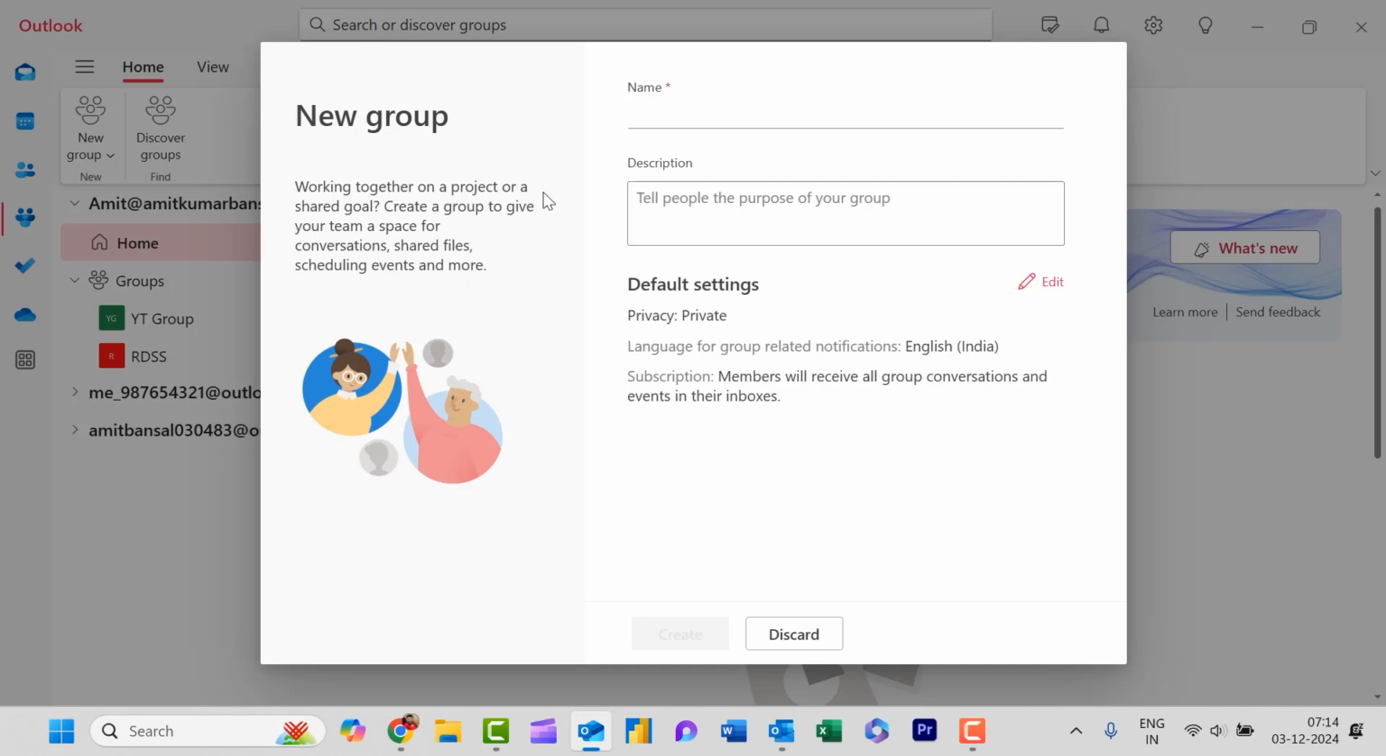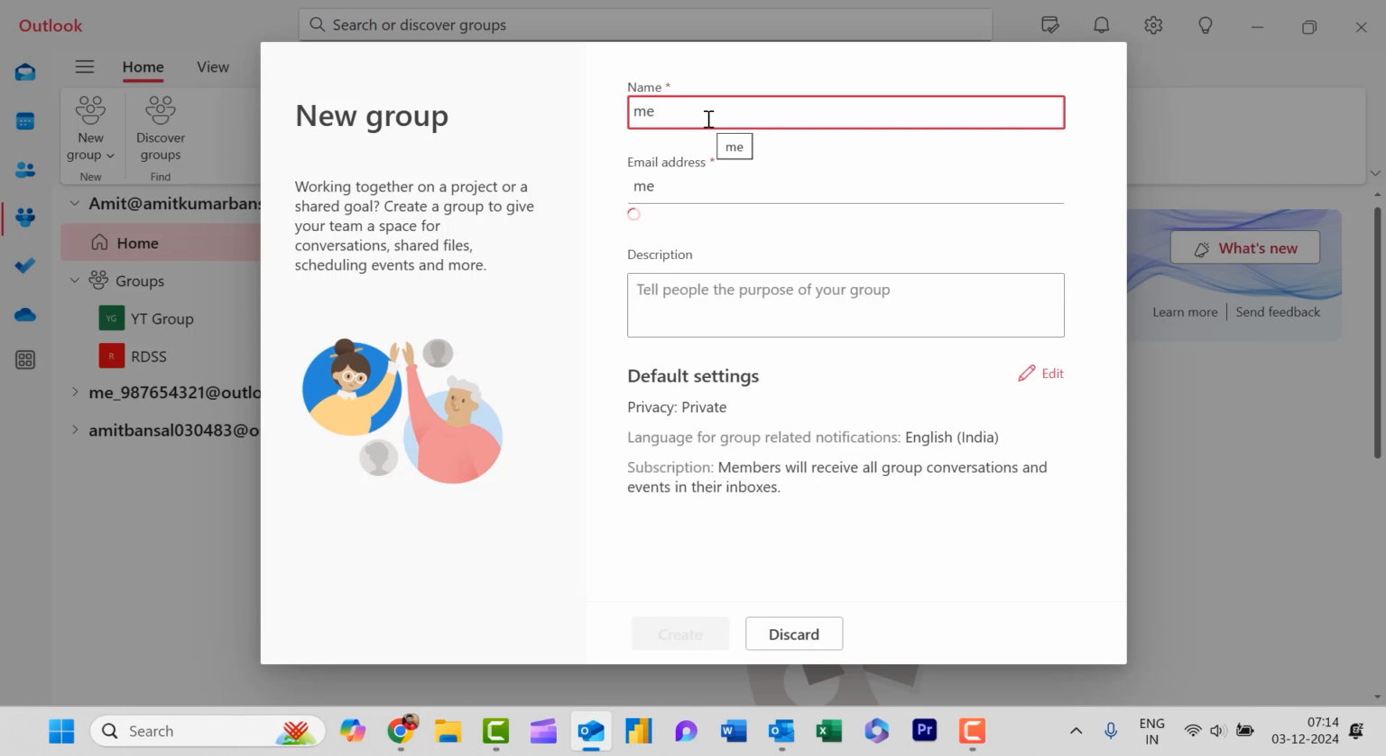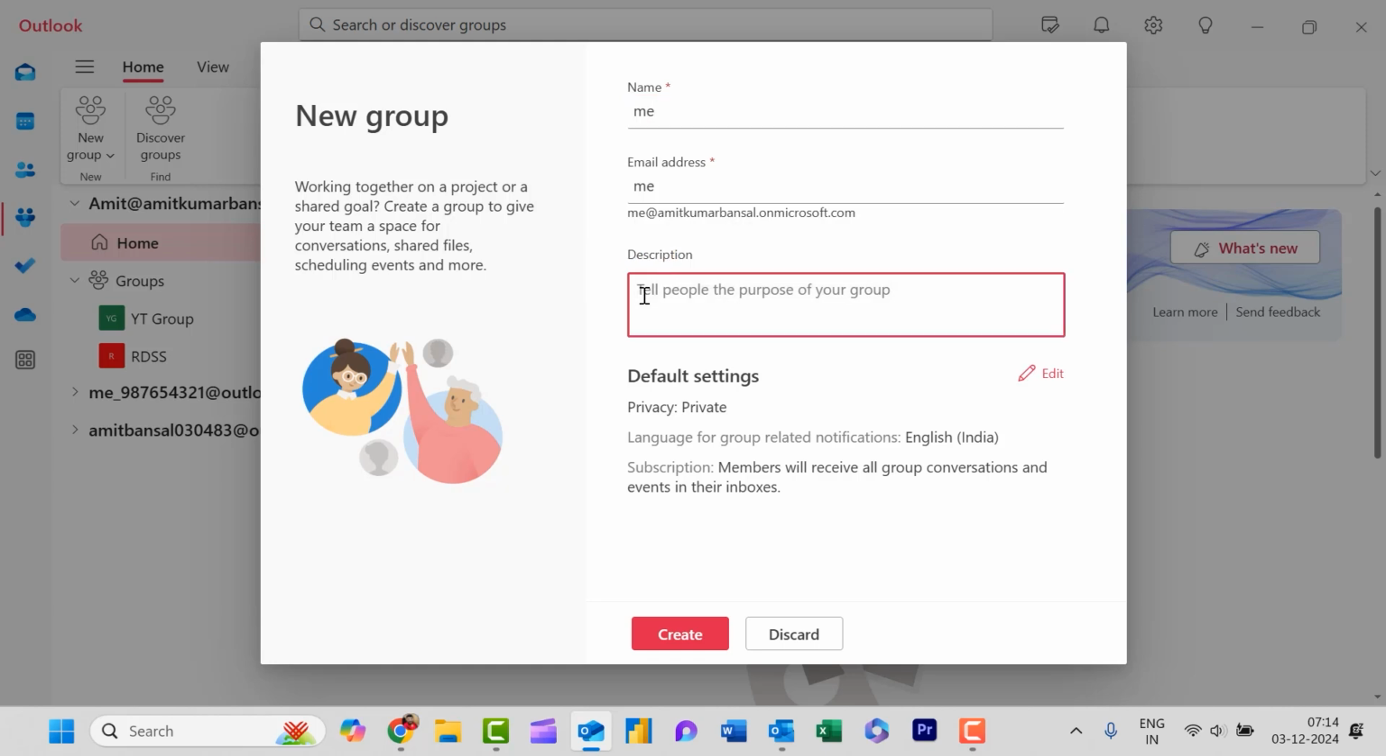Now here you need to fill up some information. First you need to name your group. So I type me. And once I type me, you will see an email address is assigned to my group. Every time I need to communicate with this group, I need to use this email address. Now you can add some description here. So I type daily blocks.